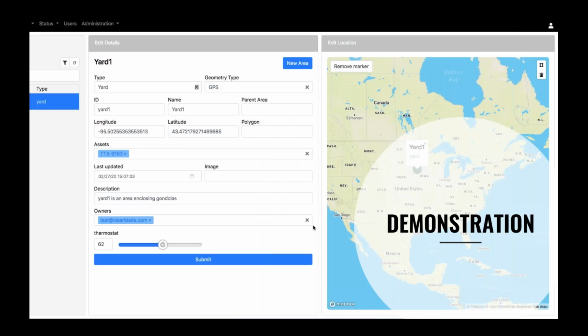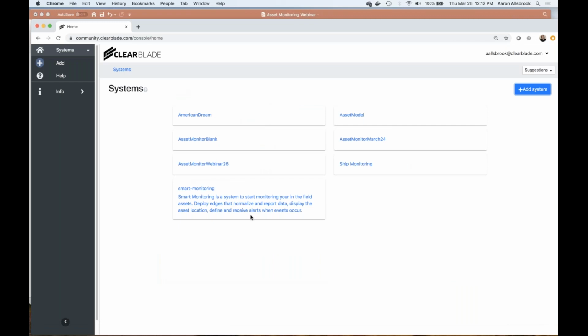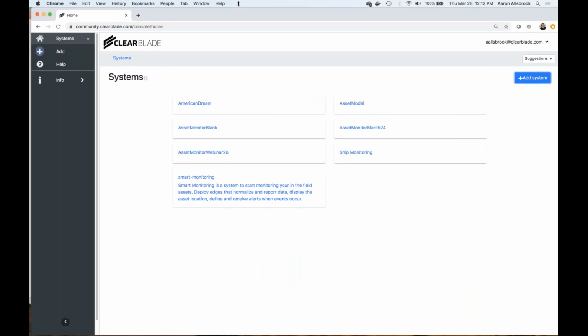So that's it in terms of kind of setting the stage of what we're going to do today. What I'll do now is I'll actually look at a live demonstration. Again, there's nothing up my sleeve here, so we're going to be living a little dangerously together. But we'll go ahead and start with a demonstration of the Clearblade asset monitoring solution.